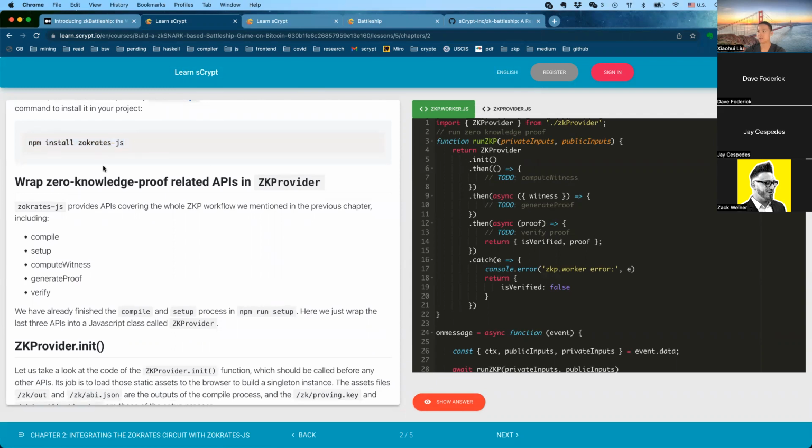Once you import Socrates JavaScript, you can do all the zero knowledge steps we have been talking about. Basically, you can do the whole workflow. You can compile it. Previously we just showed you how to use the Socrates CLI, the command line. Here, you're pretty much doing everything through the Socrates JavaScript API.